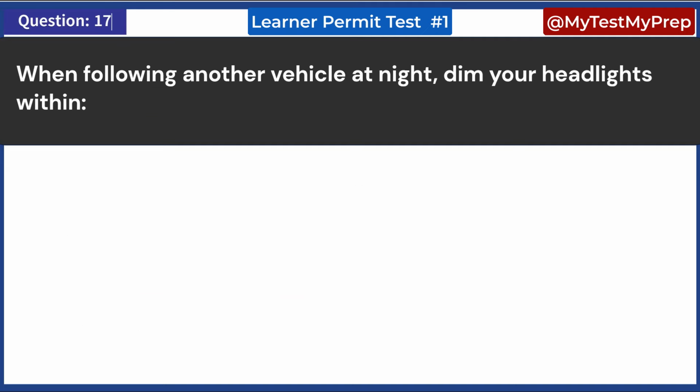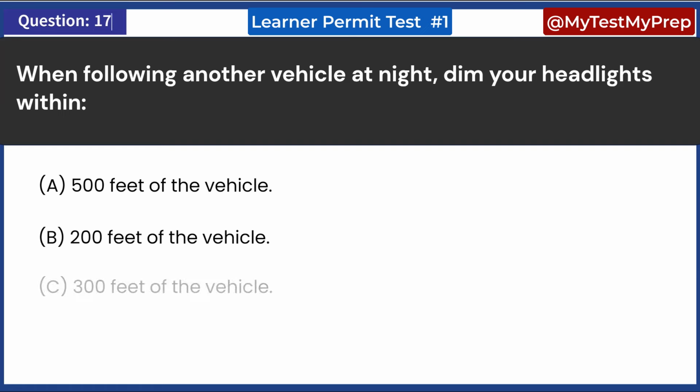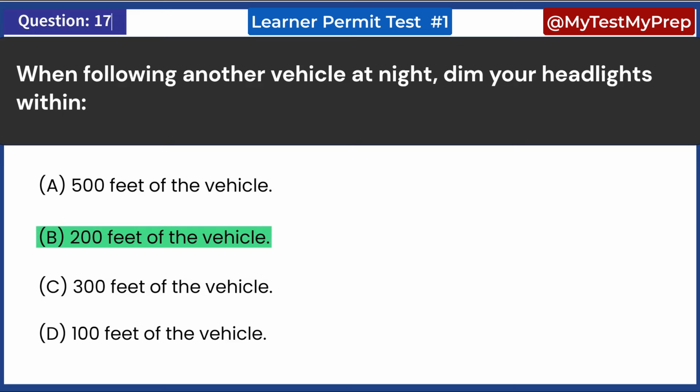When following another vehicle at night, dim your headlights within: A. 500 feet of the vehicle. B. 200 feet of the vehicle. C. 300 feet of the vehicle. D. 100 feet of the vehicle. Answer: B. 200 feet of the vehicle.